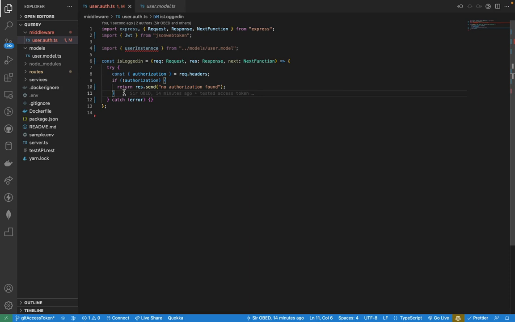He needs to provide us an authorization, and if authorization has been provided, then we can get the access token from the authorization. So I can then go ahead and say const accessToken.